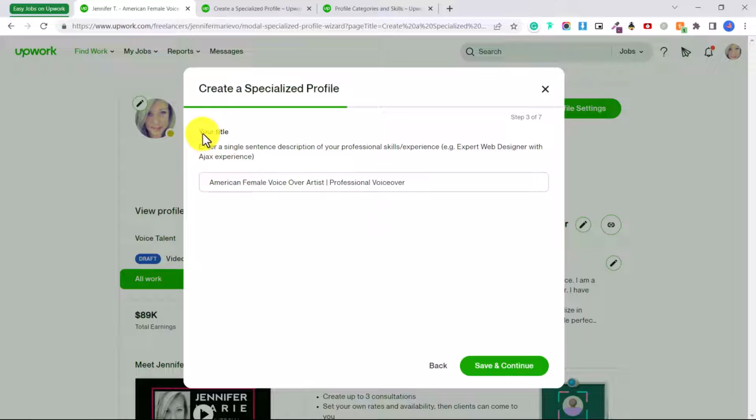Now you have to create a title. So it says enter a single sentence description of your professional skills experience. For example, expert web designer with Ajax experience. And say you're not sure what you want to put for your title, you can get some ideas by searching for other freelancers who have profiles in your same niche.